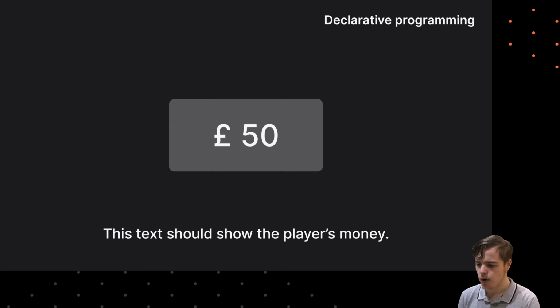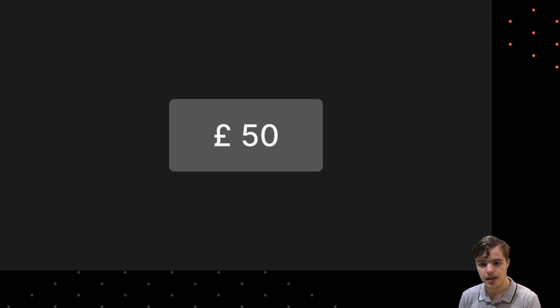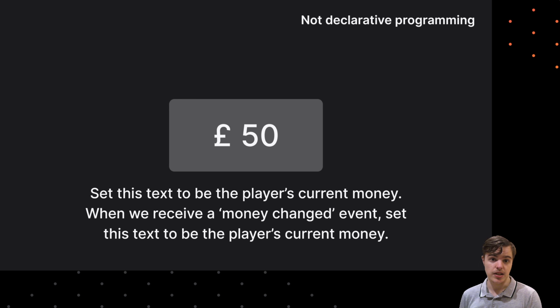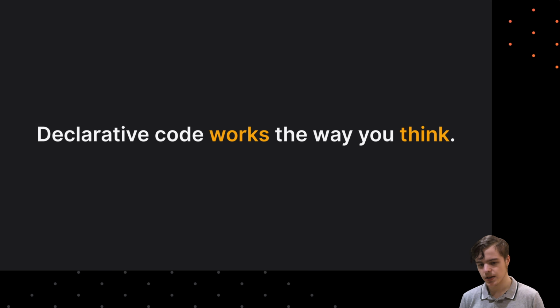So let's contrast this with what we might do today. We would have to lay out every single step for the computer, and so we might say something a bit like this. Set this text to be the player's current money. When we receive a money changed event, set this text to be the player's current money. It's a bit unreasonably long and hard to understand. The relationship between the text and the money isn't really that clear, and it's not even guaranteed because other code could mess with the text and completely mess up this fine balance. So in my eyes, the declarative code is a lot more superior because declarative code just works the way that you think more, right?